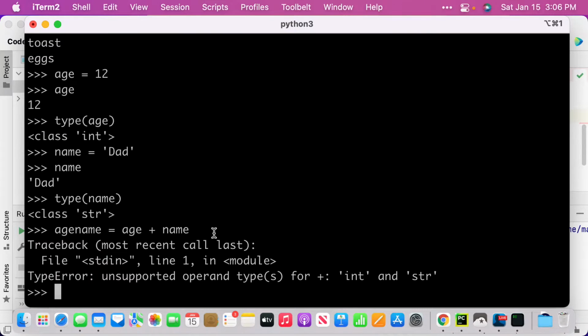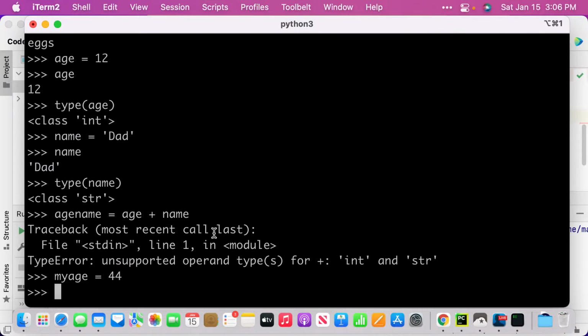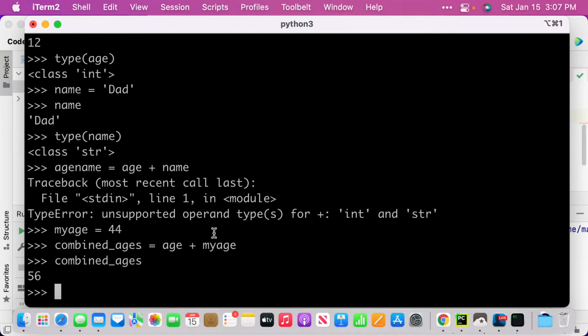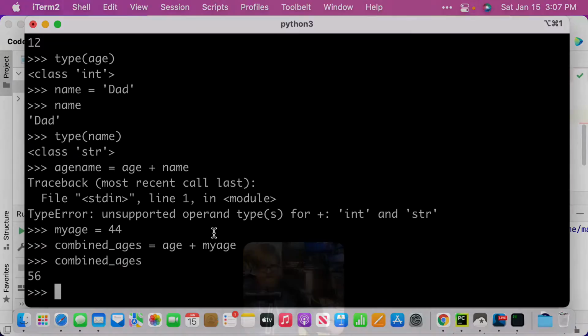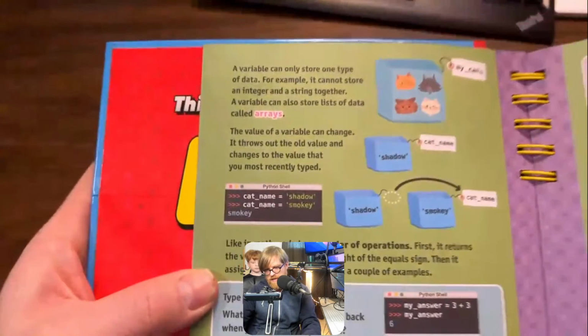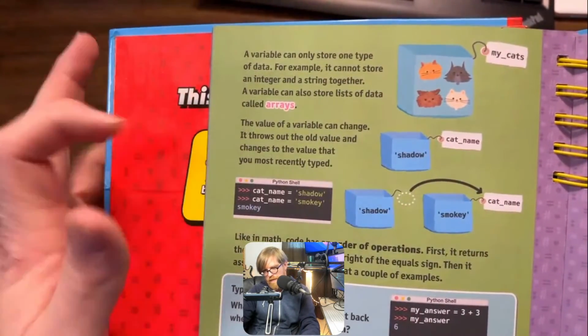Let's say my age equals 44, right? And what if I try to do combined ages equals age plus my age? That it liked. So now I can do combined ages, and I get 56. Holy cow. So we found out something here. The value can be changed, and it needs to be of the same type if you're going to combine them.